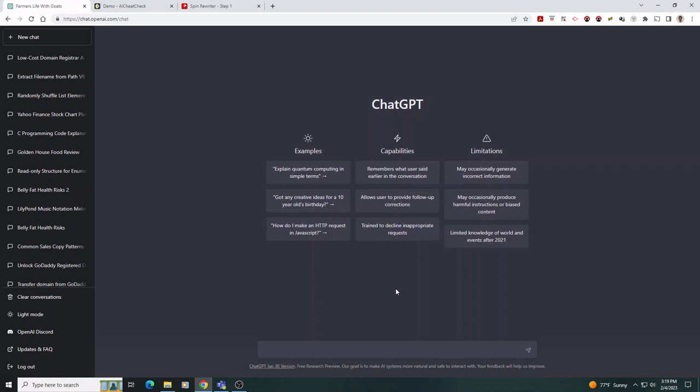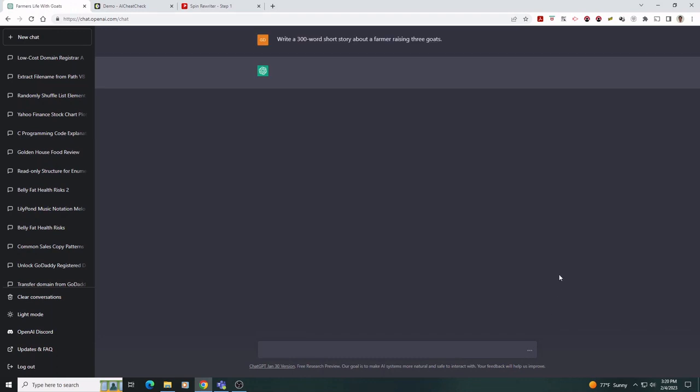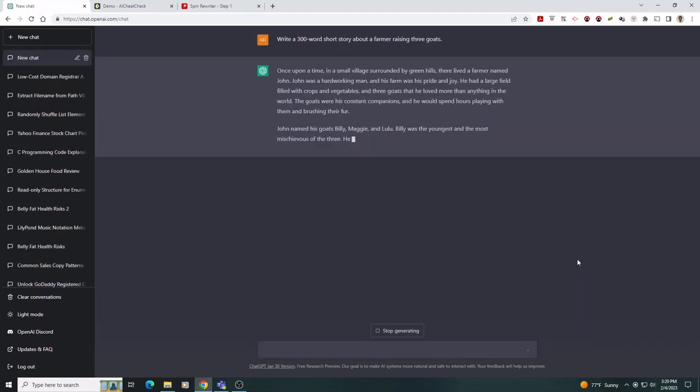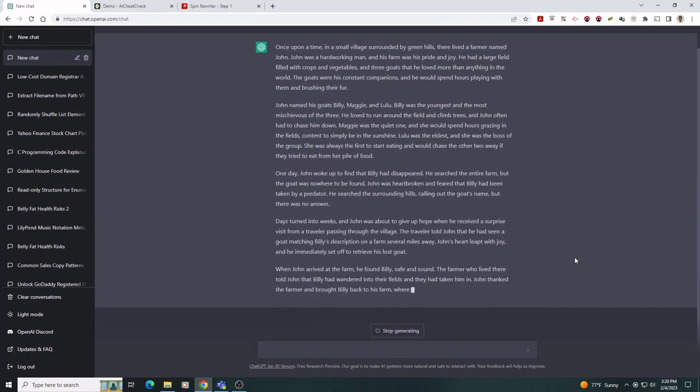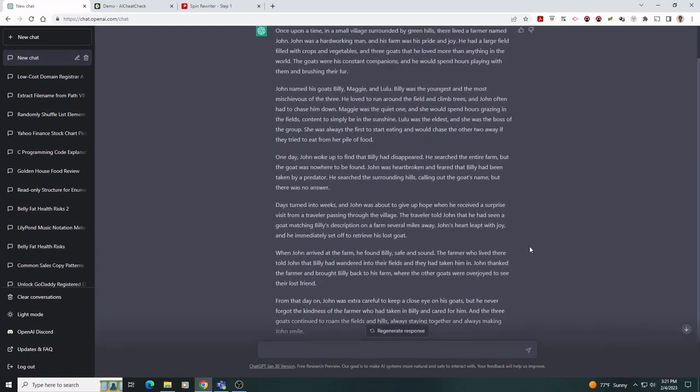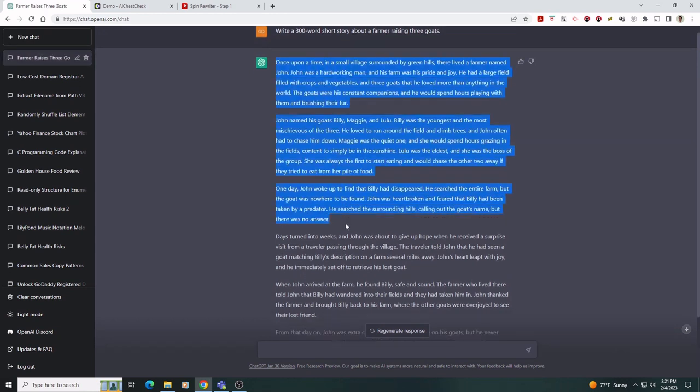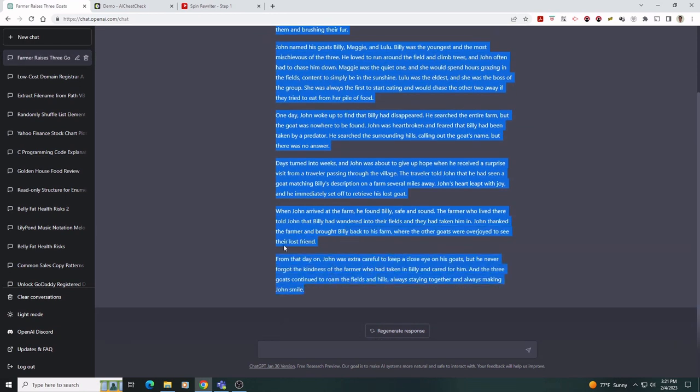Let's have ChatGPT generate a short story using the following prompt. Write a 300-word short story about a farmer raising 3 goats. ChatGPT is now generating the short story that I asked it to create. Once it is done, I copy the AI-generated content into the clipboard.